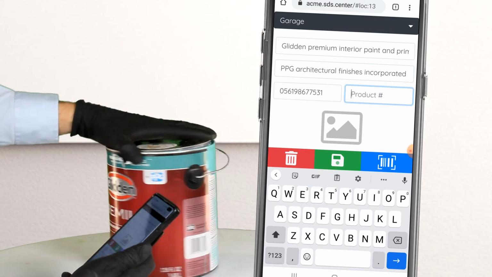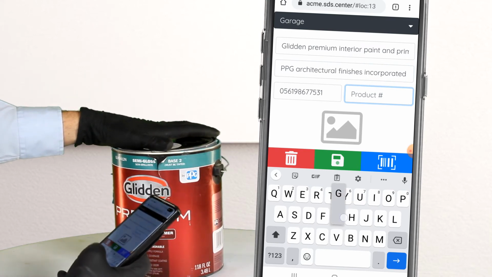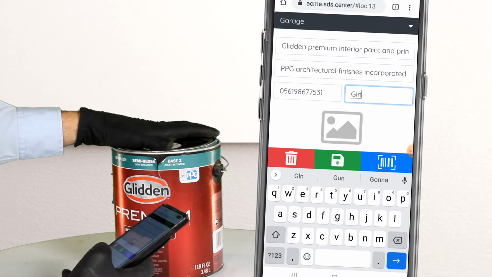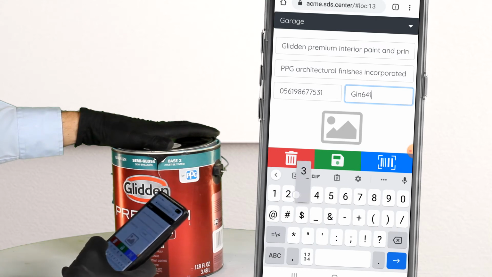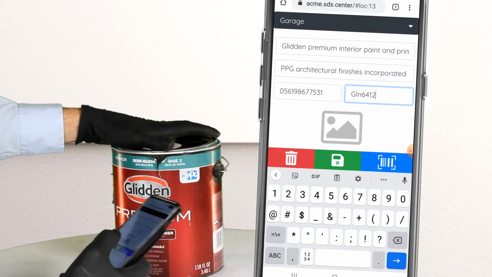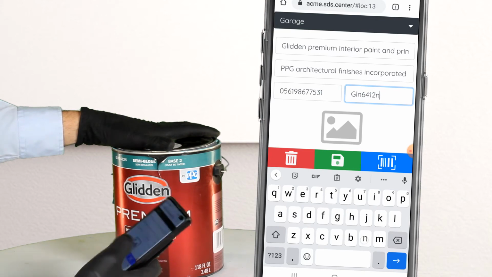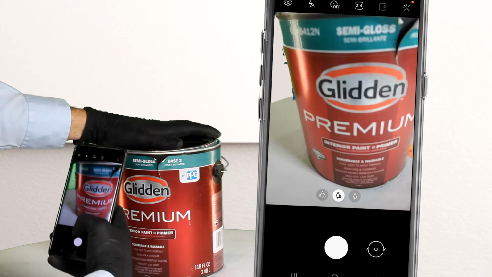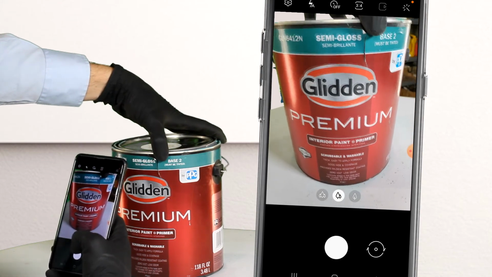And then finally, you're going to definitely want to get the product number off these paint cans. In this case, it's GLN 6412 N. We'll take the photo, try to get as much of the information on that paint in the picture.